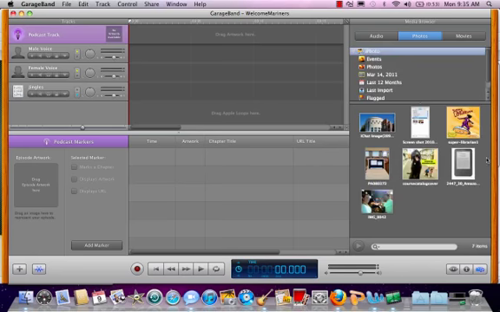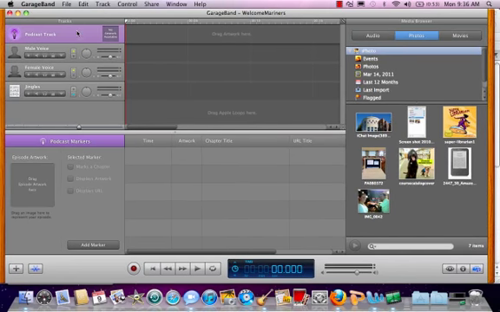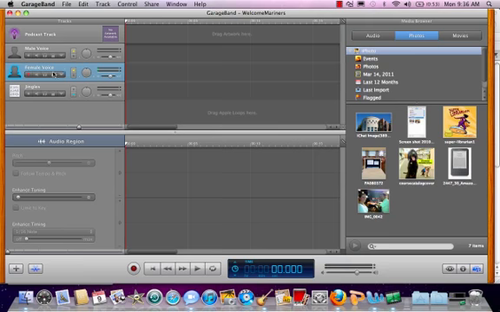So I can now see the dashboard for GarageBand. I can see that I have a podcast track, and I can select whether I want a male voice or a female voice. I'm going to keep mine at female voice, and I can record my podcast by clicking on the red record button at the bottom of the screen. So I'm going to select this.